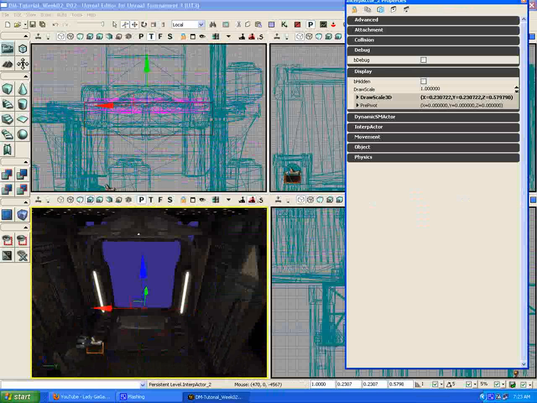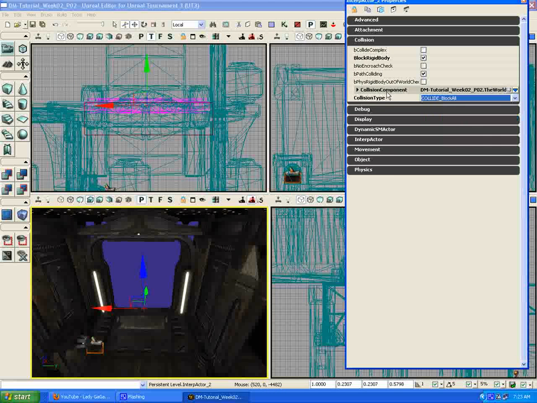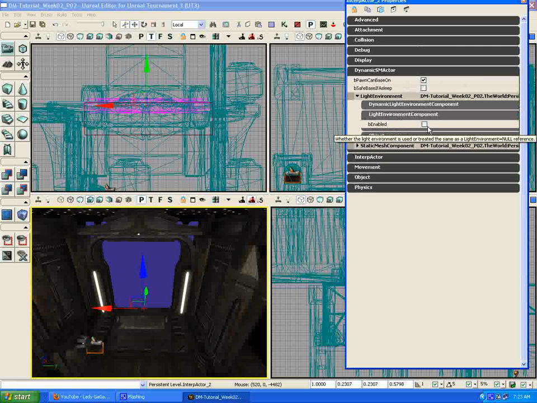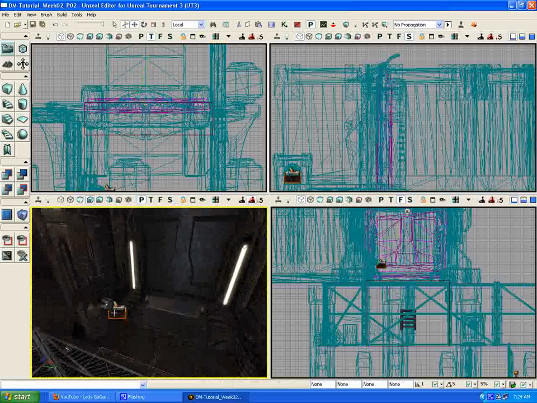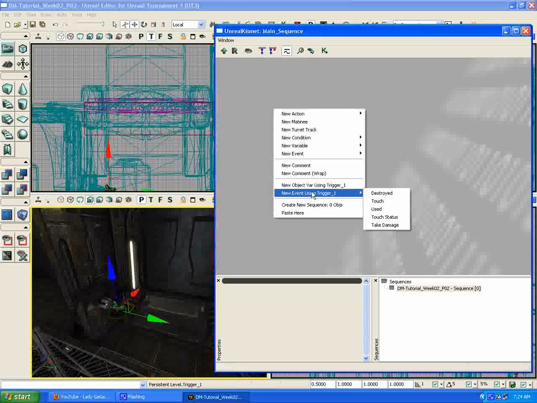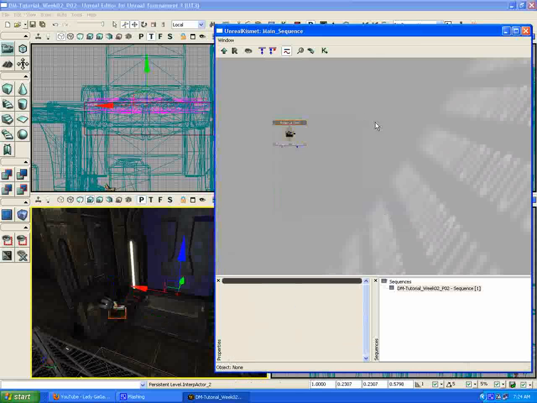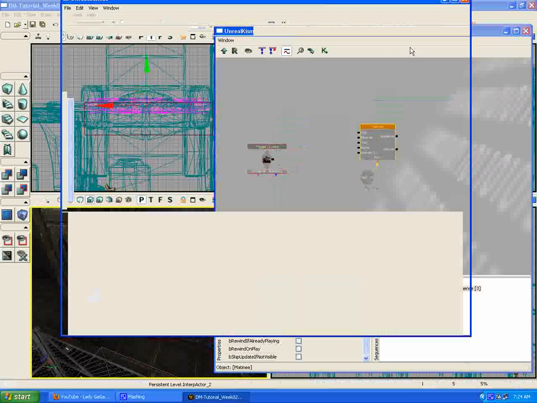Alright, and since it's an interp we need to go to collision, collide, collide block all, dynamic SM actor, lighting environment, light environment component, be enabled. Alright, now we need to link our trigger to our door, so go to Kismet, select your trigger, go back into Kismet, right click, new event using trigger 1, used, select our door, go back into Kismet, new matinee, and double click on matinee, and that will bring up the window.